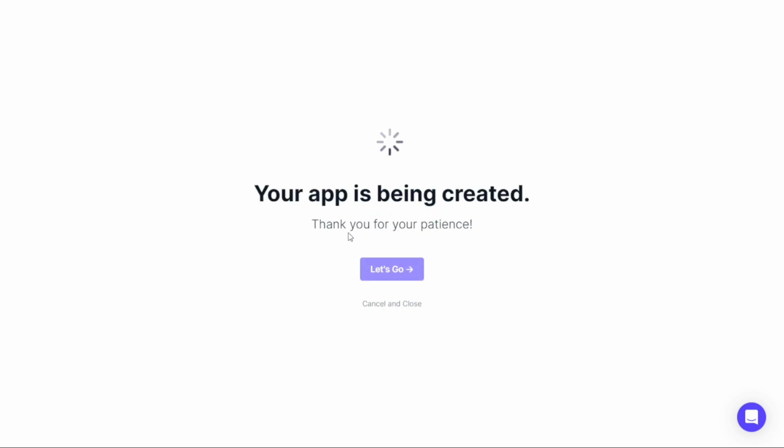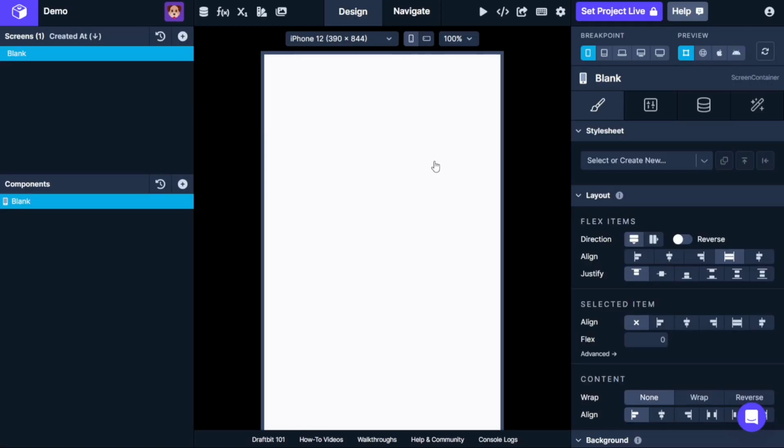At this point, Draftbit will process your request, and it may take a moment to load the app editor. Once the editor is loaded, you will have a blank canvas to start building your app from scratch. Here you can utilize Draftbit's visual building features, drag and drop components, and customize the design and functionality of your app according to your requirements.